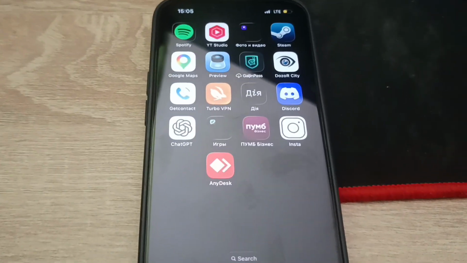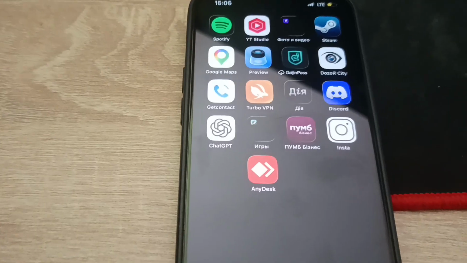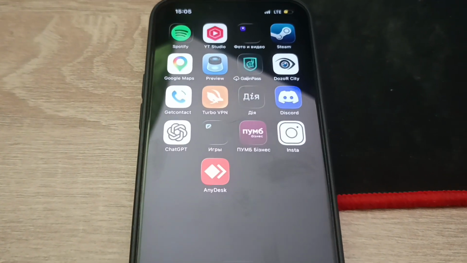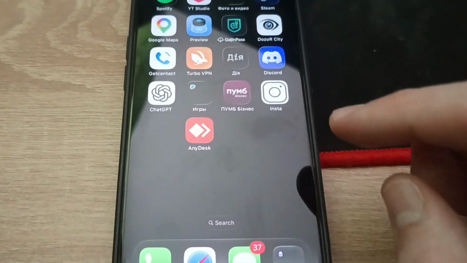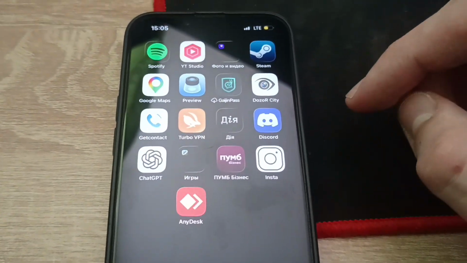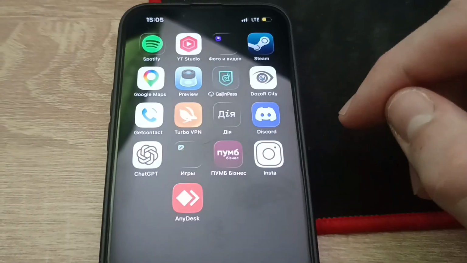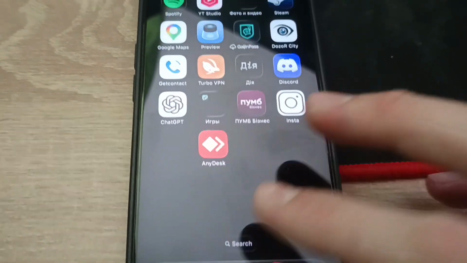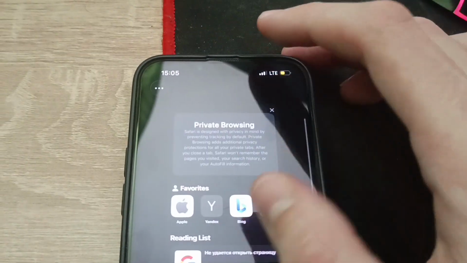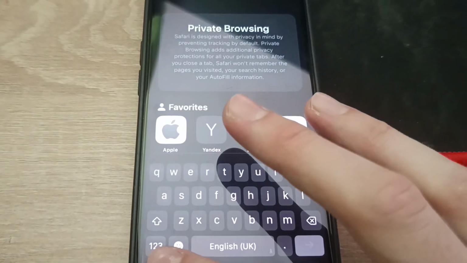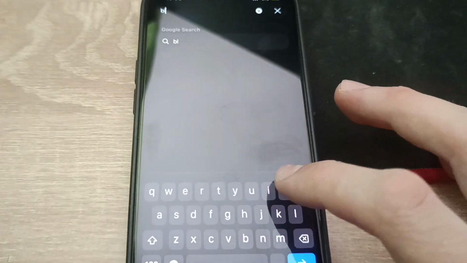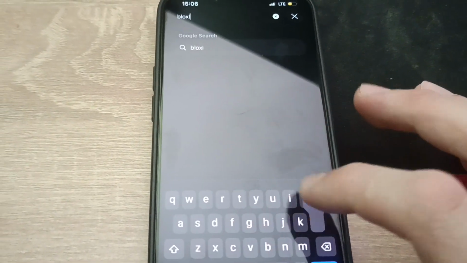Today I'll show you how to verify an account and Bloxlink account on the phone. So I will use iPhone, but you can use Android also. Yes. To do this, I open my browser. Here, enter Bloxlink.